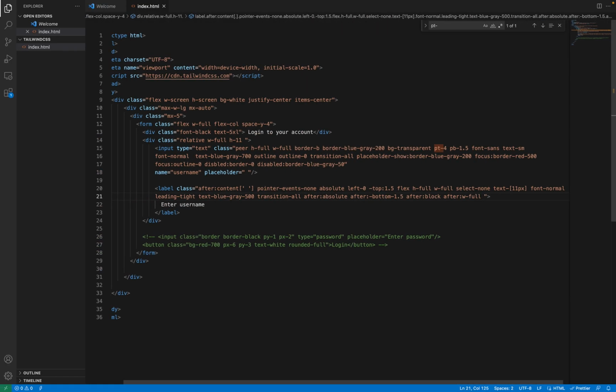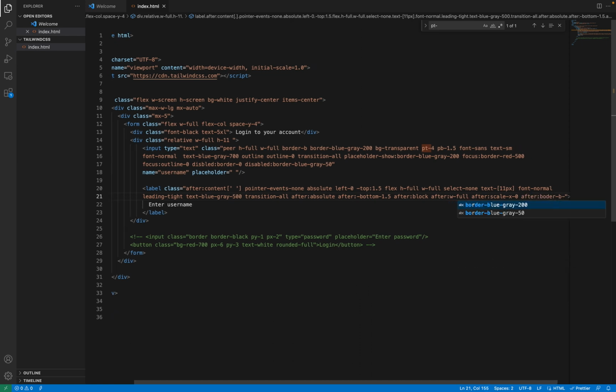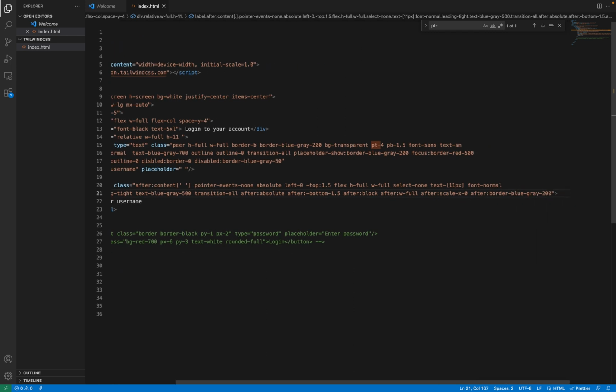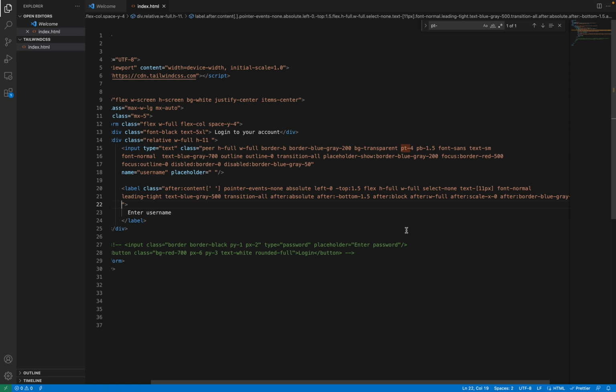And then we are going to add after:scale-x-0. And then we are going to add after:border-b-2. The next step is to add after:border-red-500, and we have to add after:transition-transform, and let's add after:duration, so let's make it 300.